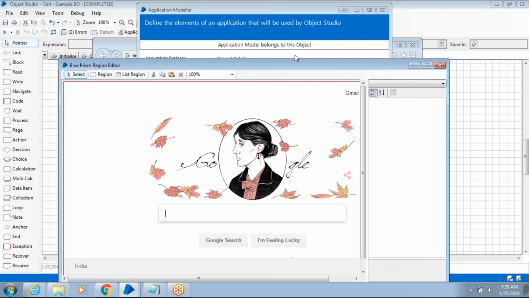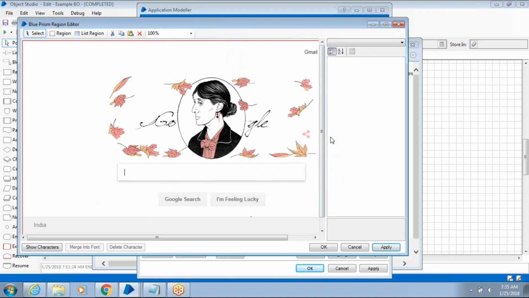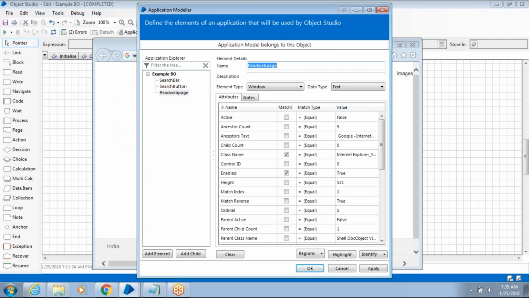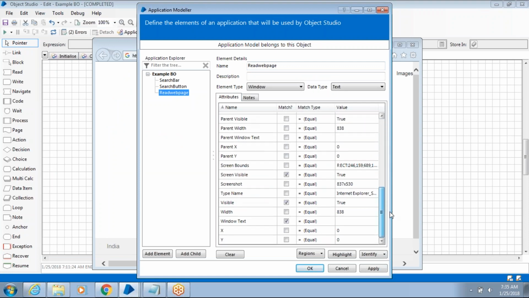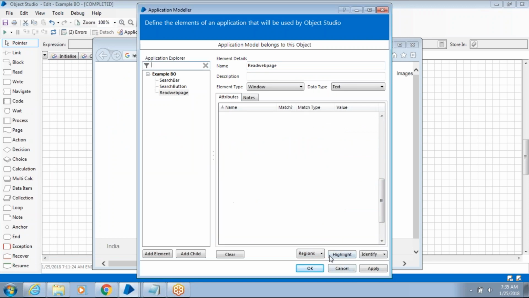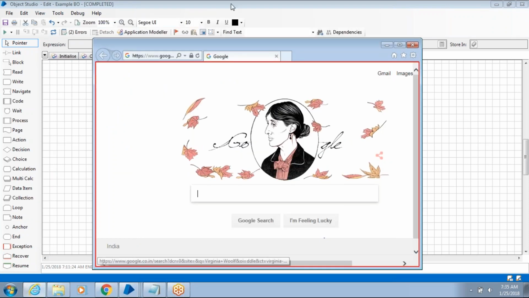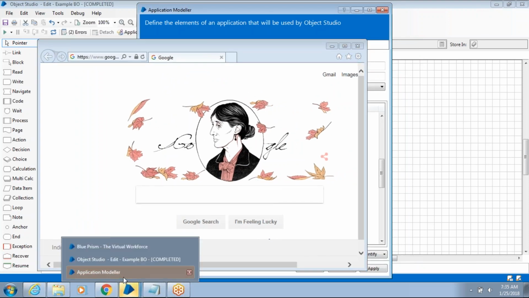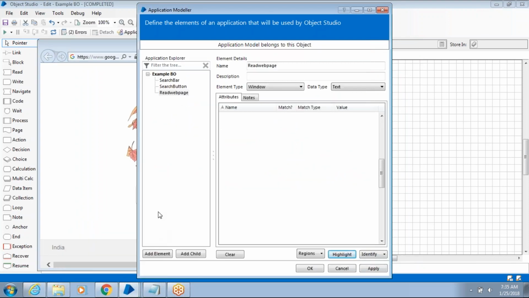If you go here, guys, this is my region which is captured now. This is the entire region. Apply. If I go here, my region mode of spying contains all the information. If I click on highlight, it is highlighting my entire region. Now I can go ahead and create sub-regions against it.